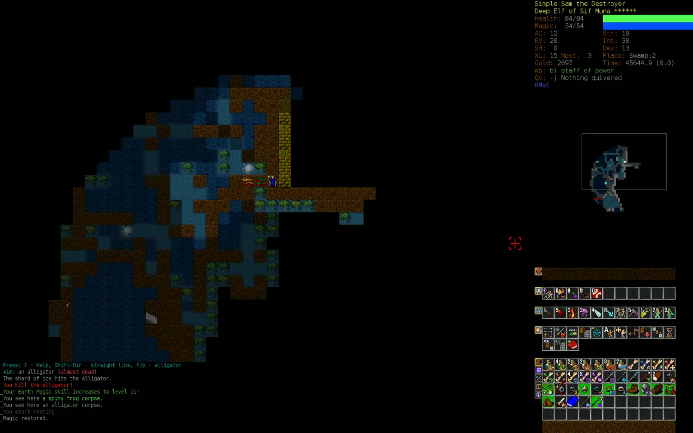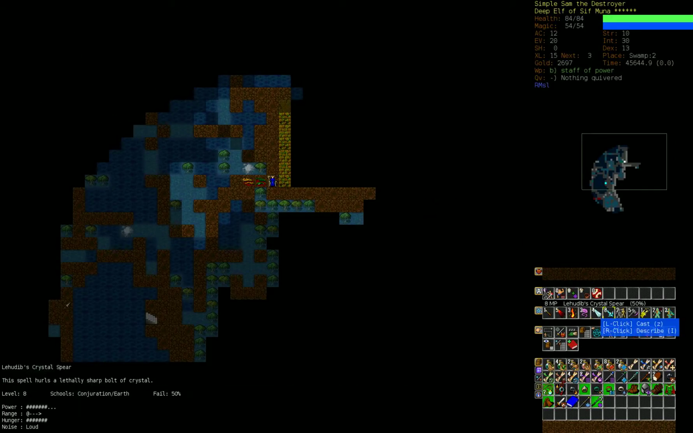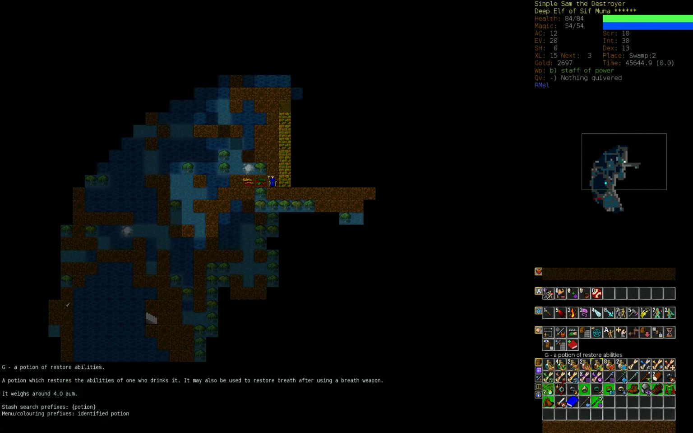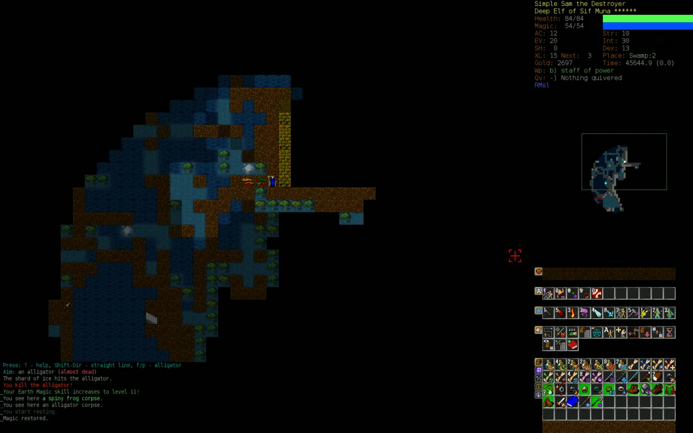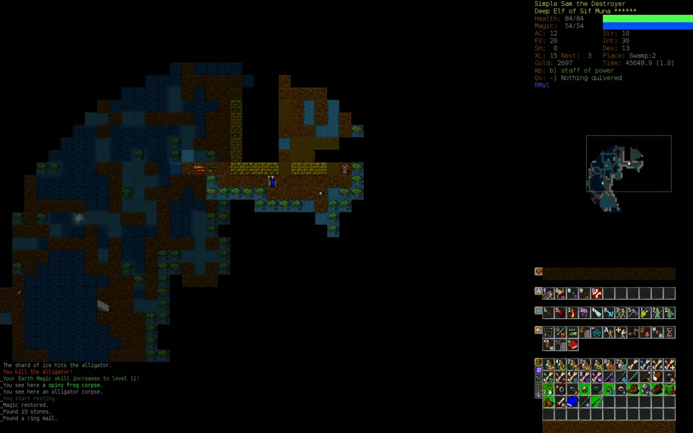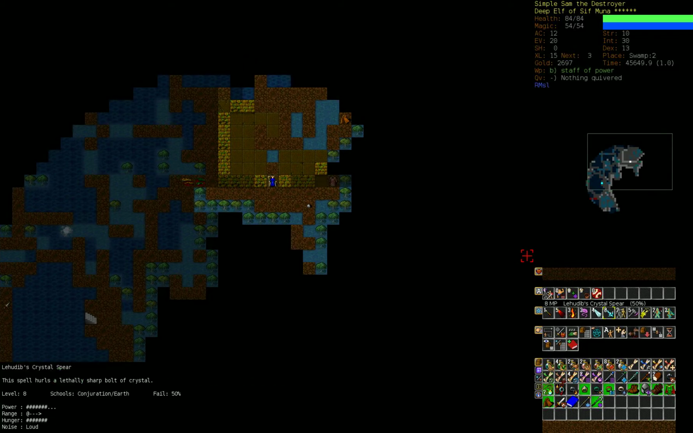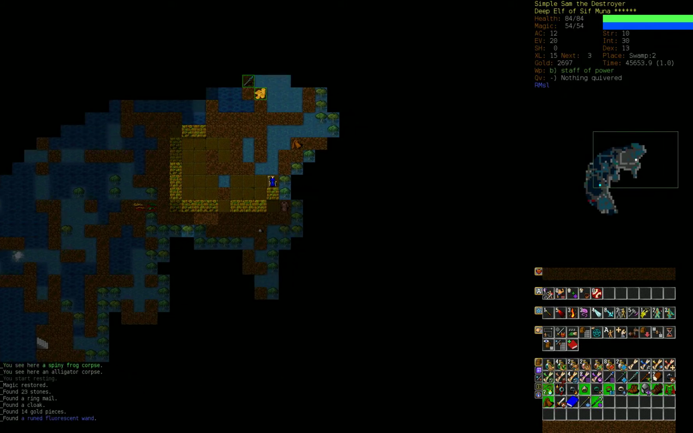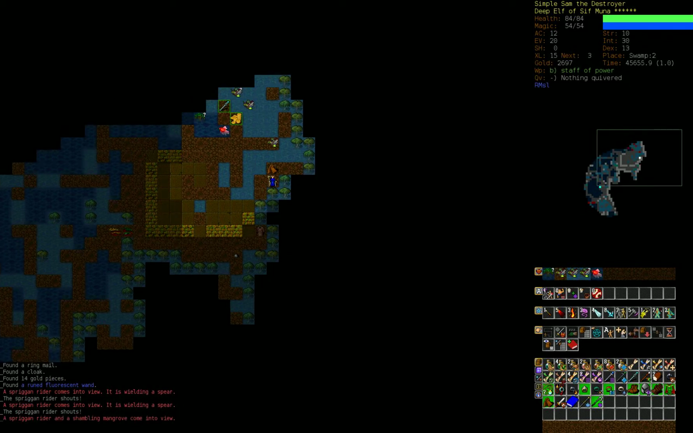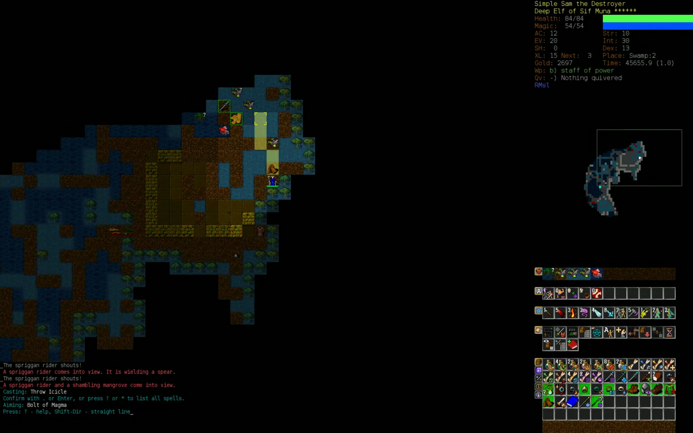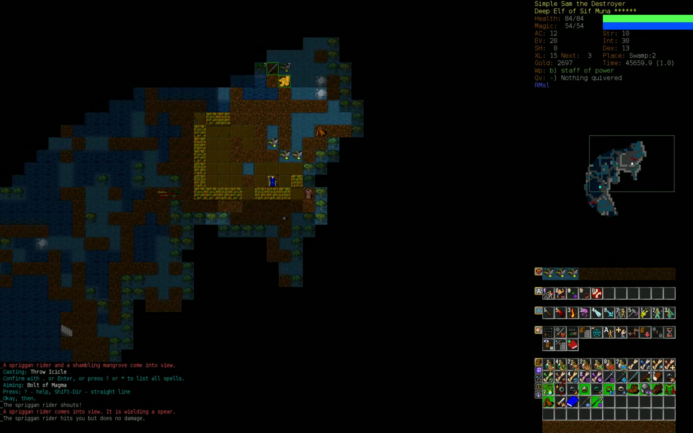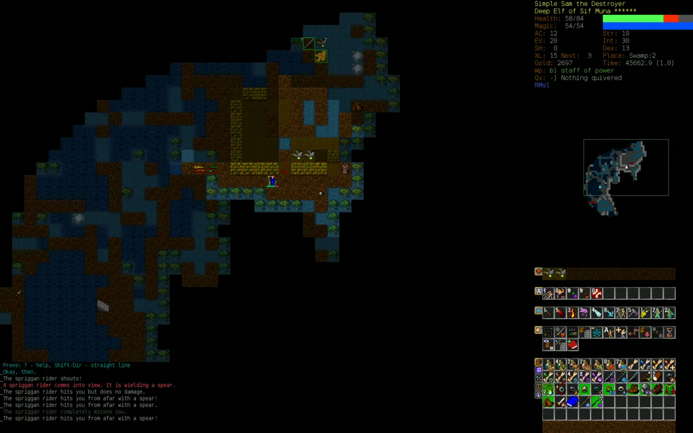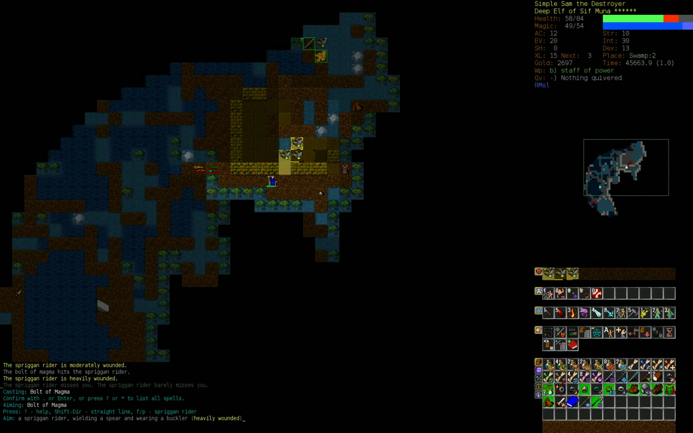Earth magic at level 11. I bet Lehudib's Crystal Spear. Yeah, it's down to 50%. We could drink a potion of brilliance and cast it if we wanted. Assuming that it hits, it will basically instantly kill anything. At max spell power, it's the highest single target damage spell in the game. It's something like a maximum of, I don't know, 200 some odd damage. Something just entirely absurd like that.